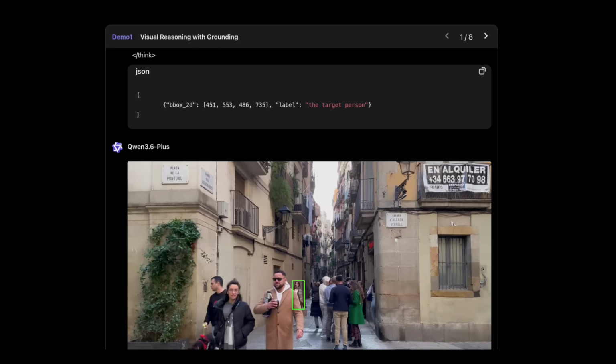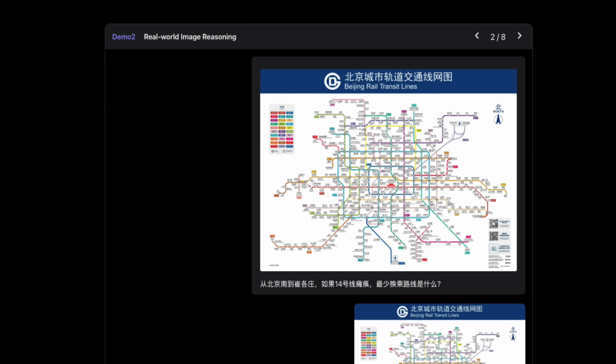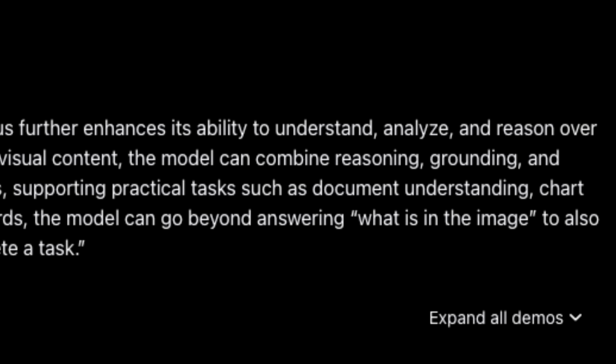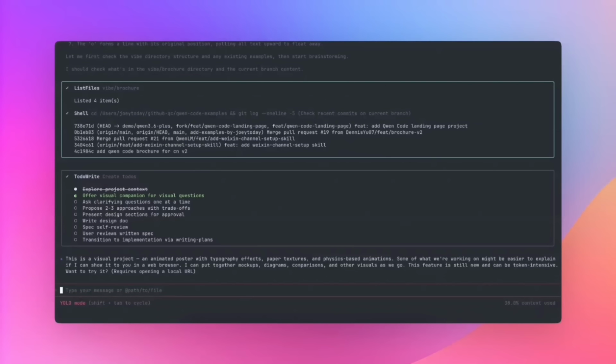And furthermore, Qwen 3 Plus model visual reasoning system is also superb. It performs deeper analysis for complex visual input, supports practical tasks such as document understanding, chart parsing, UI understanding, and fine-grained localization. I hope you understand the power of Qwen 3.6 Plus.